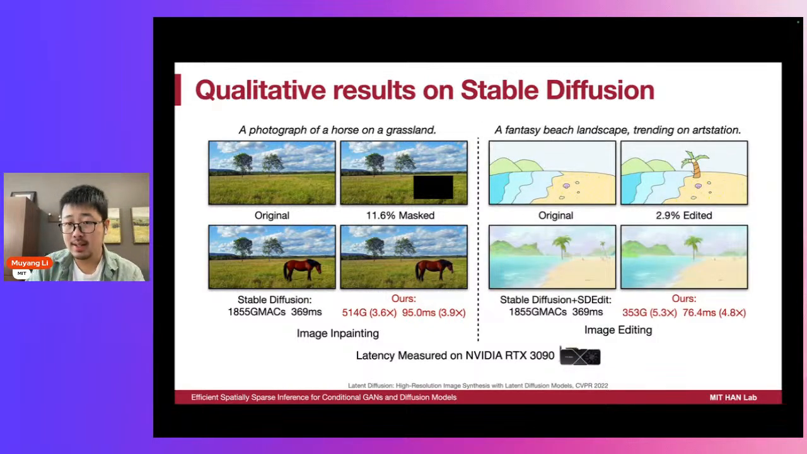The other task is image-to-image translation. This is the original image and the edited image. I add a coconut tree, which only occupies about 2.9% of pixels, and this drawing is made by me. And the prompt is a fantasy beach landscape trending on ArtStation. And you can see our method can achieve 5 times computation reduction and almost 5 times speedups on 3090.